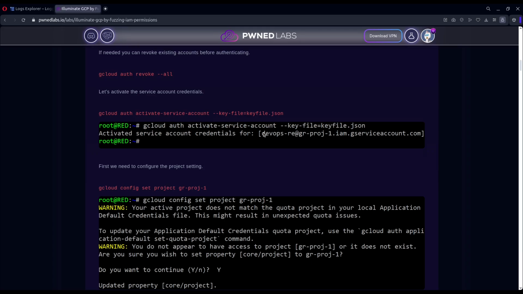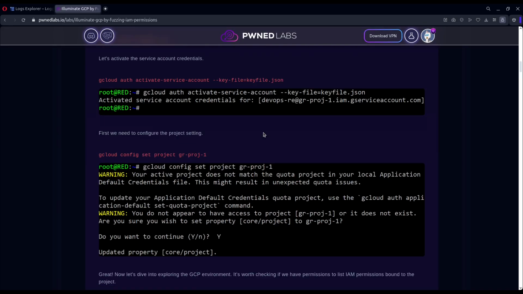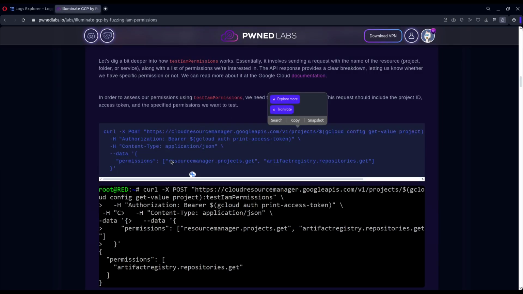This is the third section, where I will cover the practical part related to brute forcing. Let me scroll down. This is the API endpoint which I was talking about. Let me open a text editor. This is the testIamPermissions endpoint. We will make a request to this endpoint, and it takes the project value. We have a parameter called permission, and over here I have manually entered the permissions resourcemanager.projects.get and artifactregistry.repositories.get. On the permission parameter, you have to enter the specific permission which you want to validate.